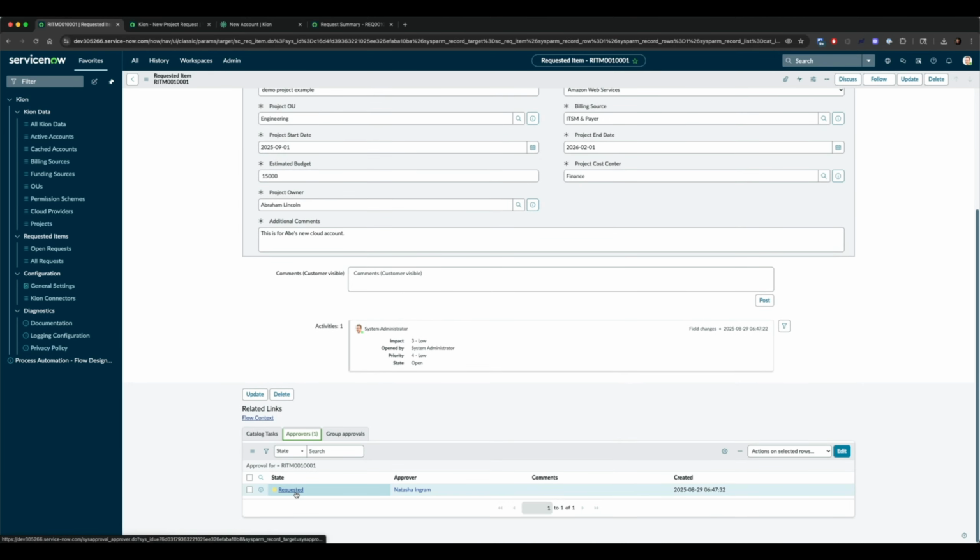The approver that was in here is actually the owner of this cost center. So again, I chose finance. Natasha is the owner of the finance cost center. And so this is the initial approval step in because I was systems administrator.